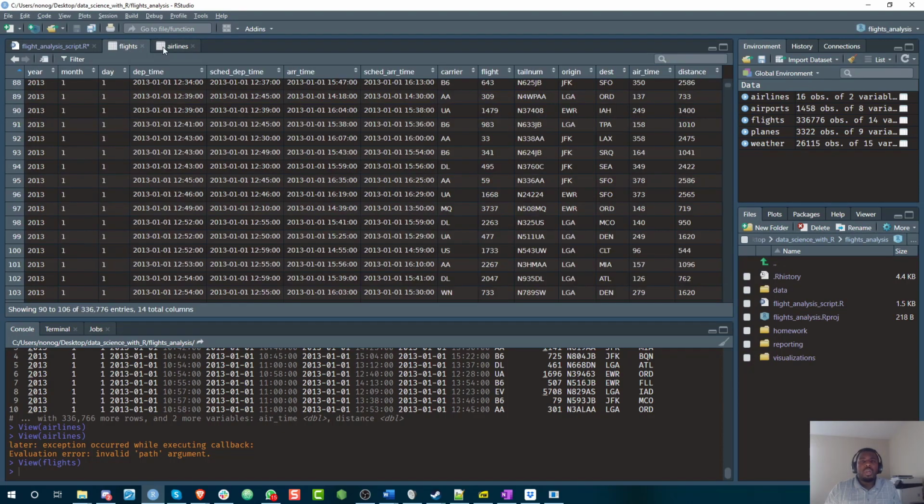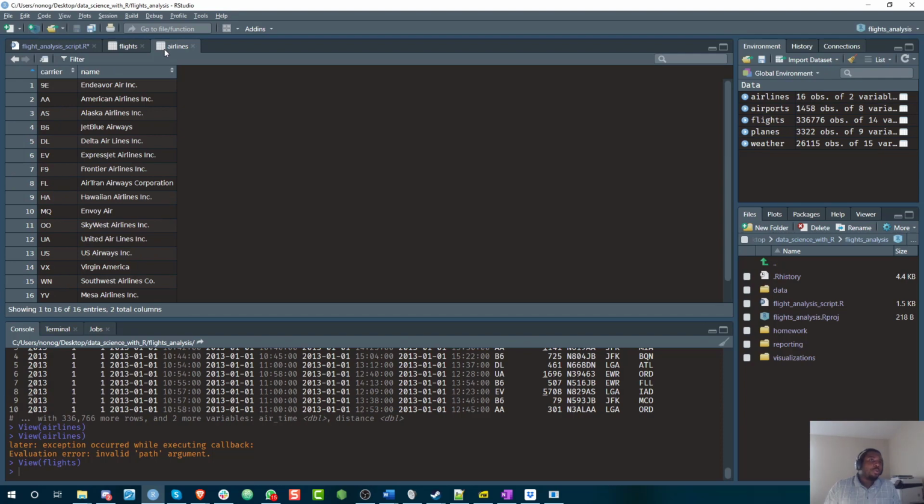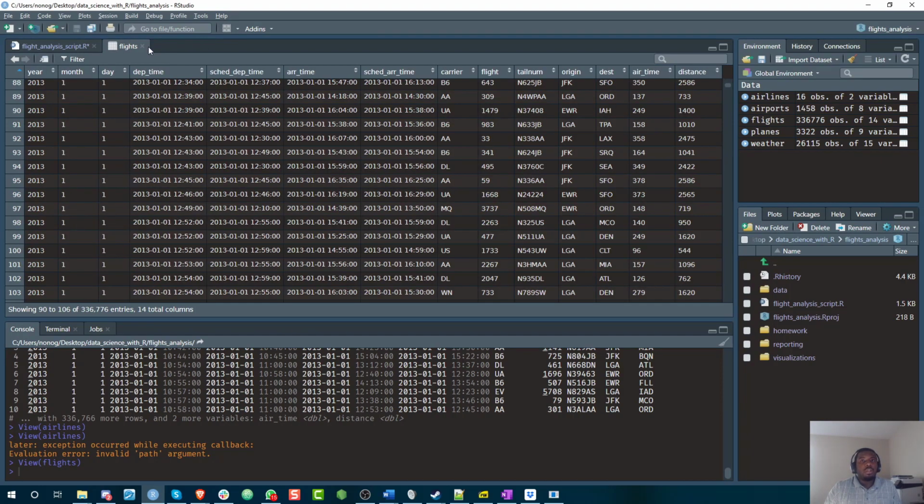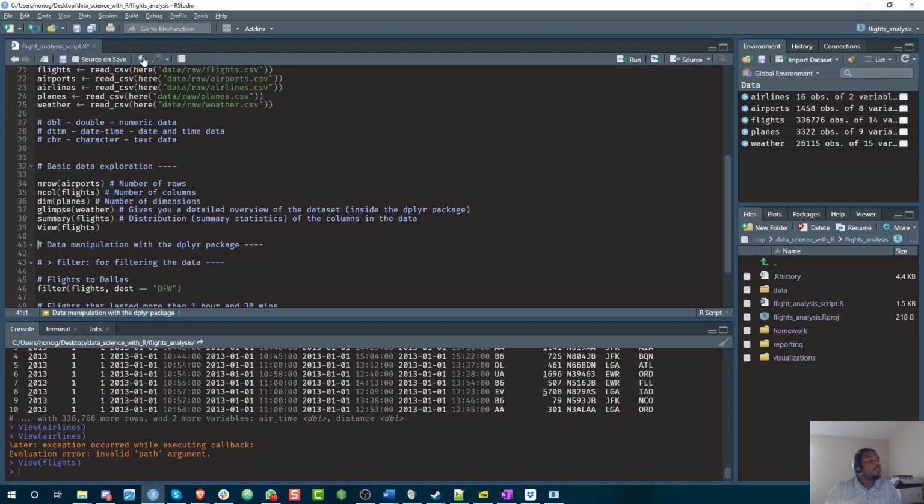All right, so once you're done viewing, you may want to leave these tabs open if you want to. I'm just going to close them, okay? I don't need to view it anymore. But if you want to leave them open, it's fine. You just click back on your script and then you'll get back to it.